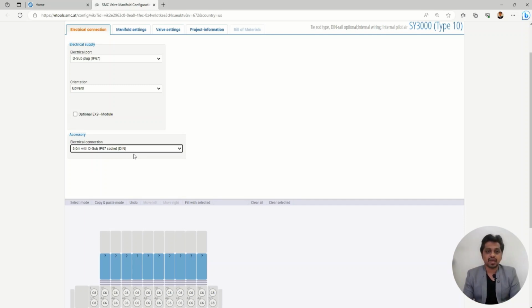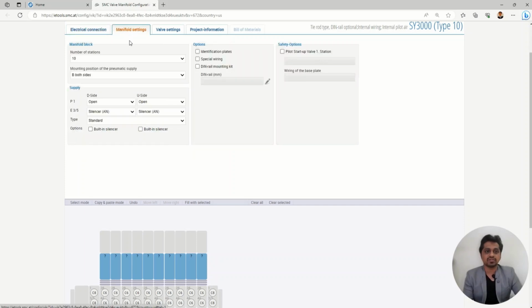Then we have the second option, the manifold setting. Now in manifold setting, the first important thing is number of stations. So this is very important thing. Let's say in your circuit you have say 10 actuators. So whether you should select a 10 station manifold? No, you should always keep some room, so that in future if there is some modification in the circuit, the valve can be adjusted on the same manifold.